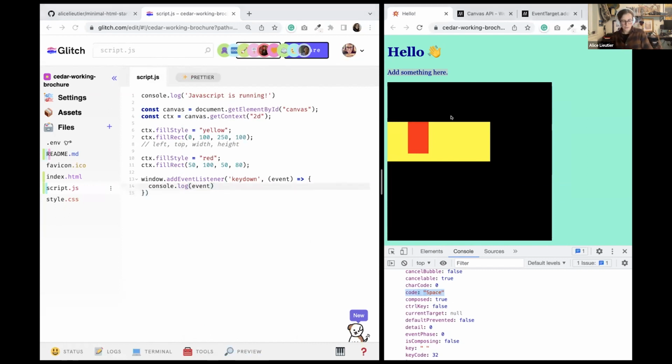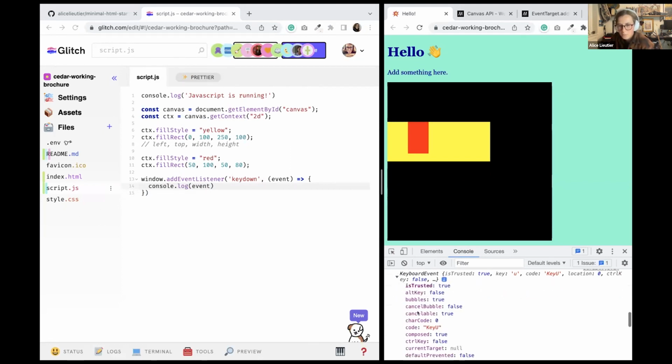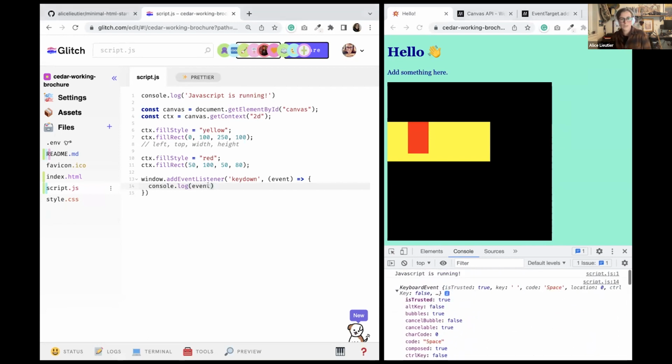Right, so now I press a key and events happen. I pressed a few different things here. What I see is that the code is interesting. A lot of those properties are not really interesting to me, but here I pressed the letter U and the code is saying key U. And when I pressed space, the code was space. So instead of logging the whole event, I'm going to log the code, and that's going to help me understand how keys are.